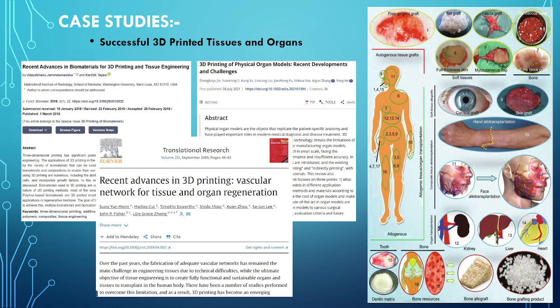So let's see some case studies, how things are going on, how the scientific world is applying these things, and what modern things are being applied in the real world. You can see on the right-hand side there are so many things being developed along with tissue engineering and 3D bioprinting technology, right?